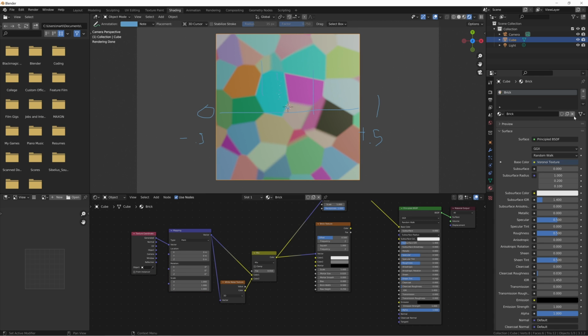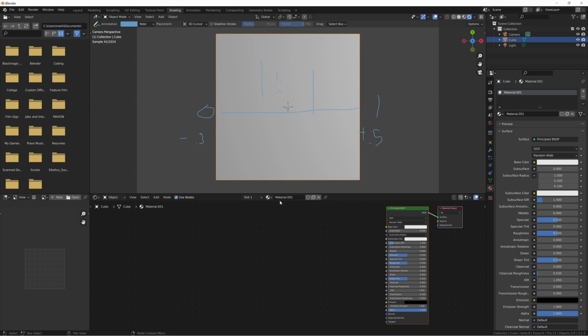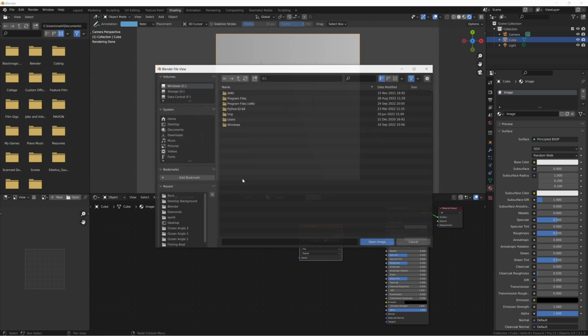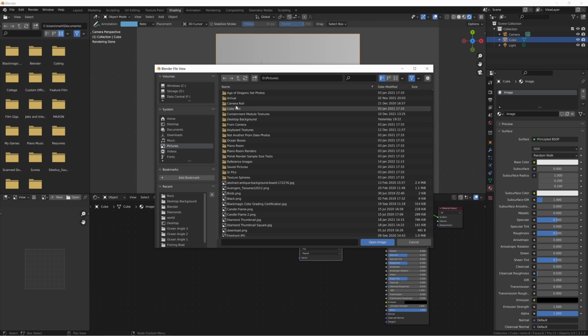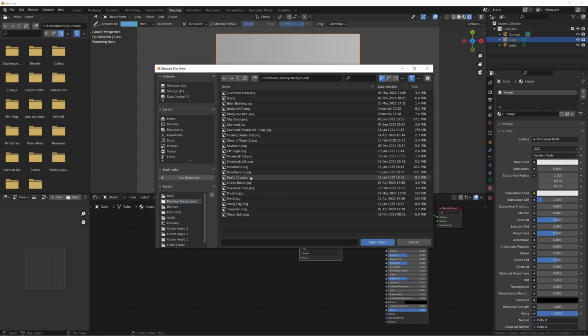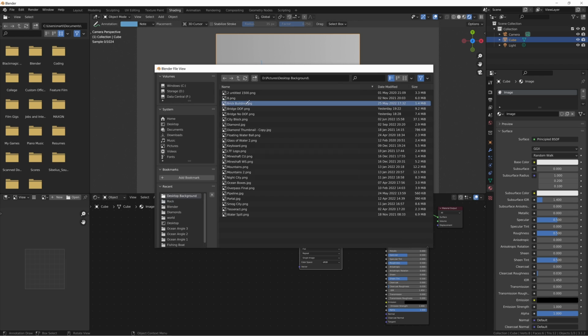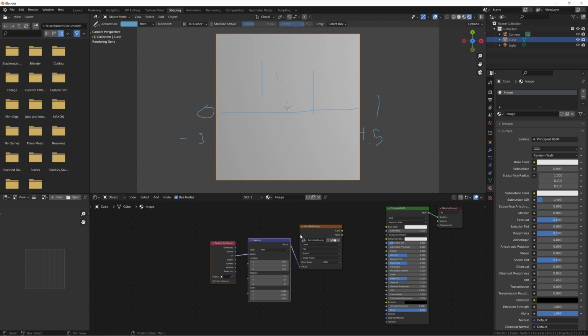So let's do this one more time. We will use an image texture this time. So we'll just call this one image. Let's add in an image texture like that. So let's just open up a random image. Let's go to pictures, and I save all of my stuff here. Let's take our, I don't know, our brick building that I made a tutorial for.